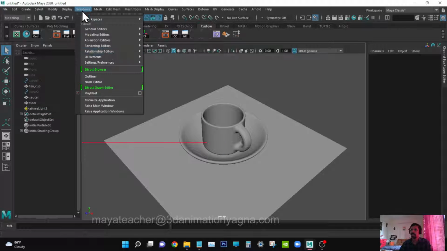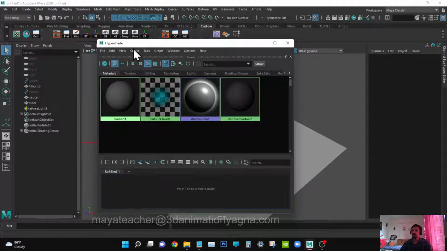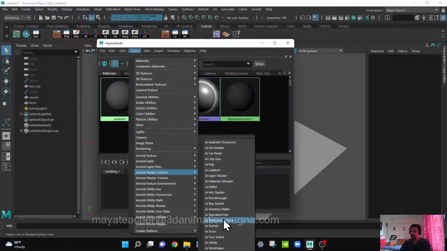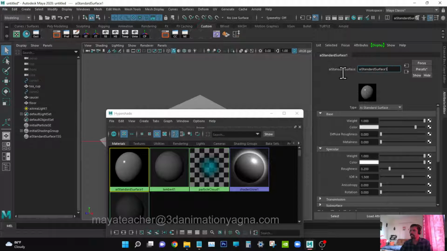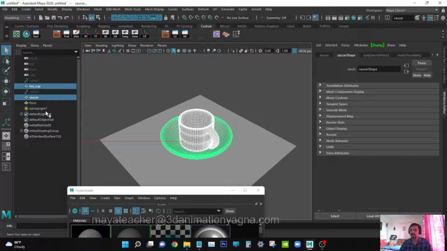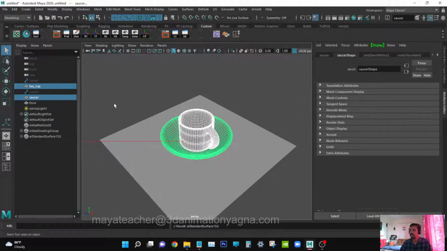Apply shader, go to Windows, rendering editors, Hypershade, create standard surface. Double click on the shader, name it teacup shader. Select the saucer and teacup, assign material to selection.